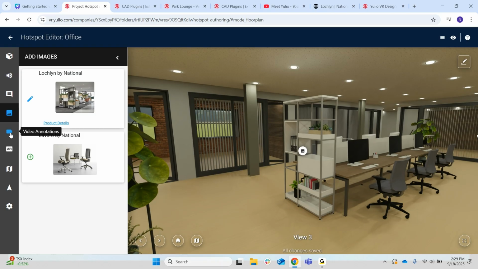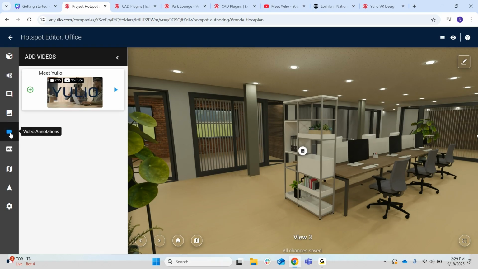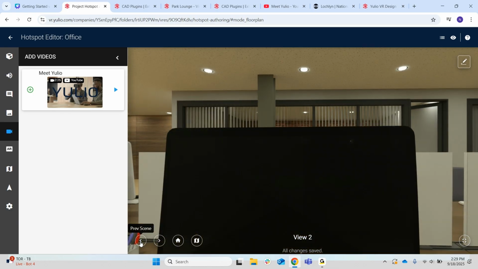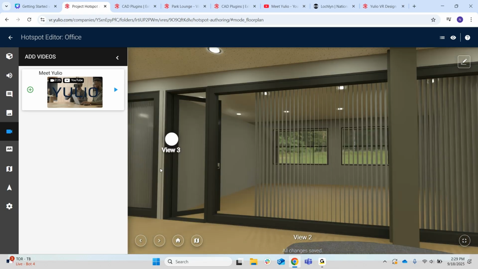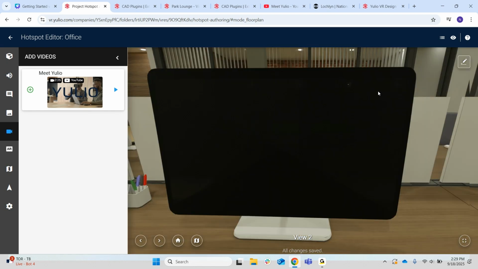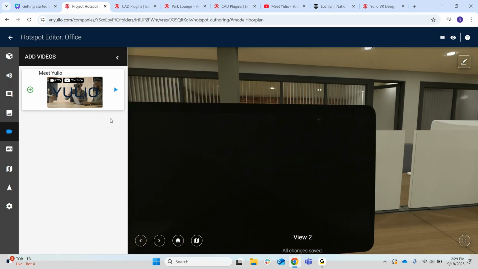All right, the next hotspot we can add is video. I'm going to move back to my second scene to add the video, and another way I can do that is by clicking on this scene arrow at the bottom of the screen. So now that we're in our second scene, this is that seated position that I was mentioning earlier. So it's just a little bit of a lower perspective as if someone's sitting on the chair.